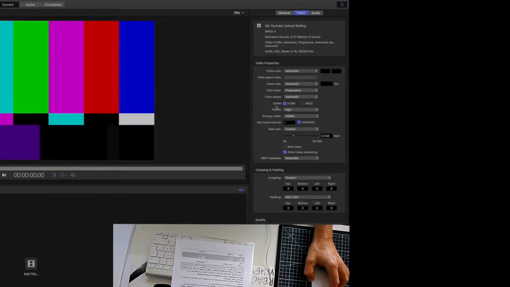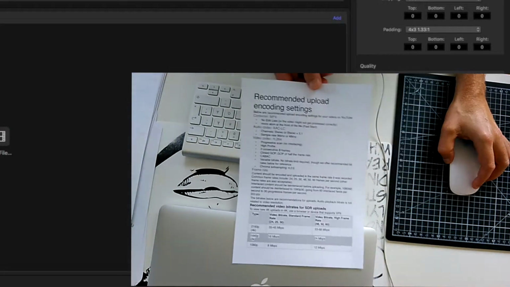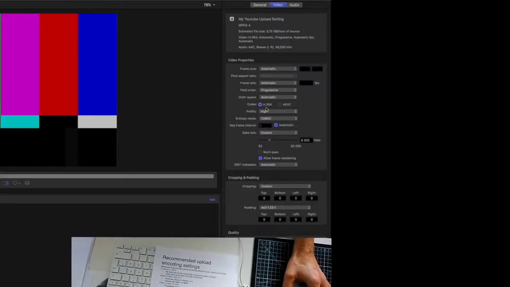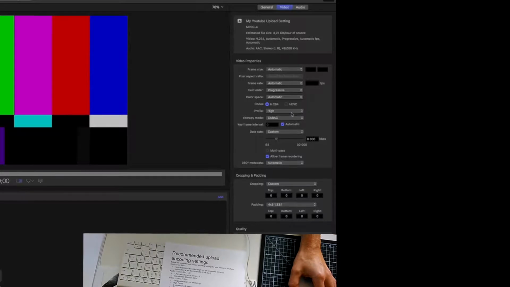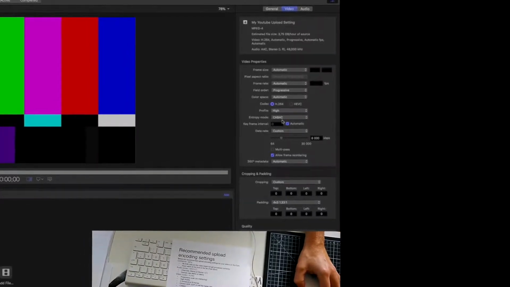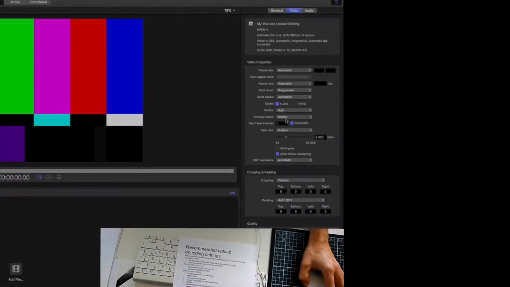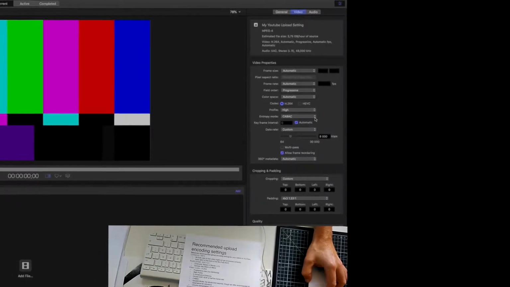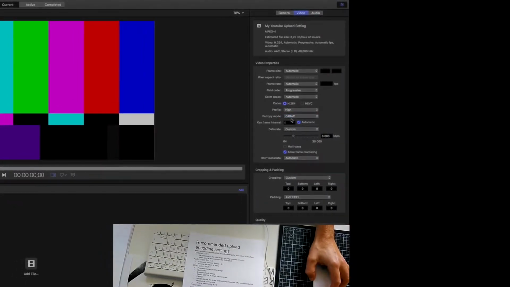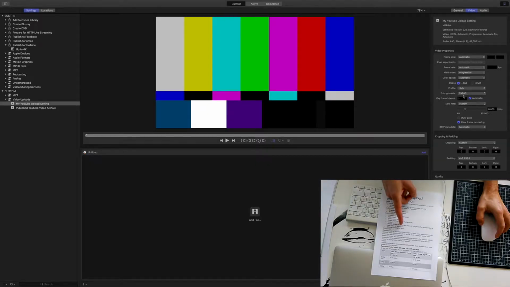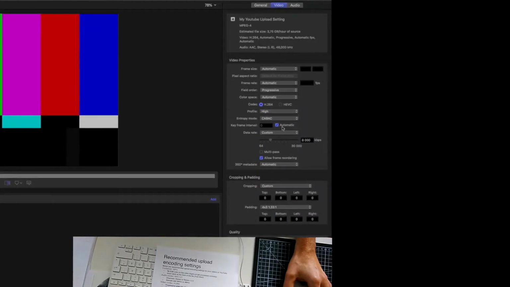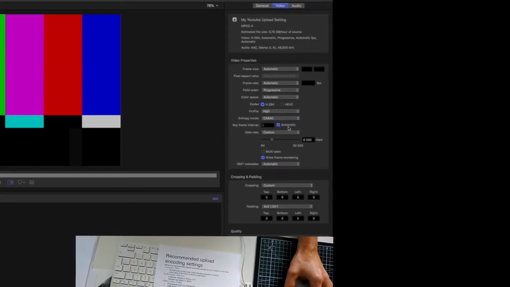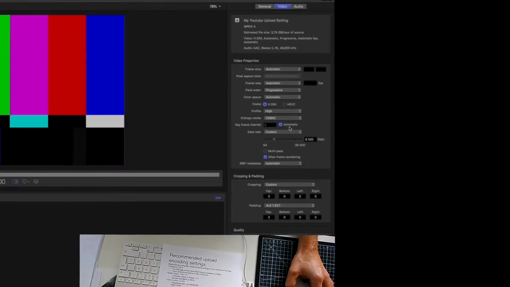Here's an important one. The codec is H.264, also Apple recommended, and we should use the high profile, also default, didn't change this. Entropy mode CABAC, I don't know what this is, but it's also the recommended setting from YouTube. And keyframe interval, automatic, I didn't change this, so anything that comes in here is left untouched, I presume.